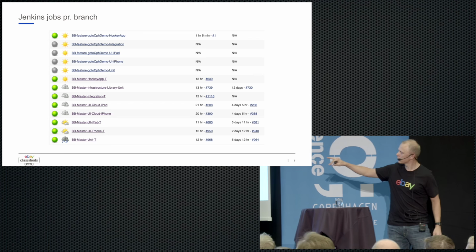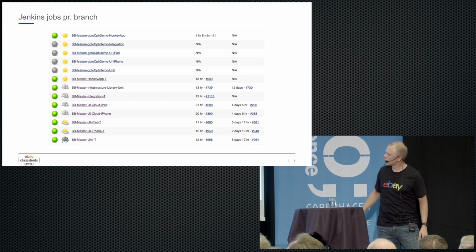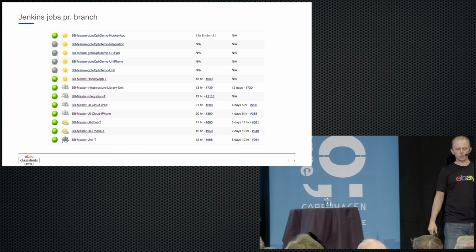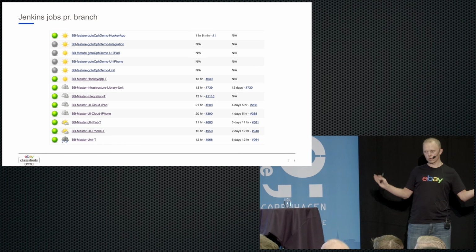So what we're looking for is to automatically create the jobs we want. That's why you see there are two cloud builds a little from the bottom. They don't have the T. That's because we only run our UI test in the test cloud. I'll come back to that later.